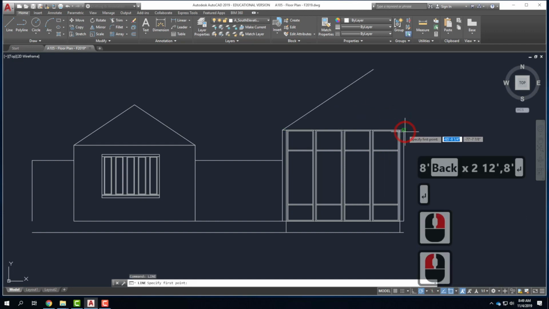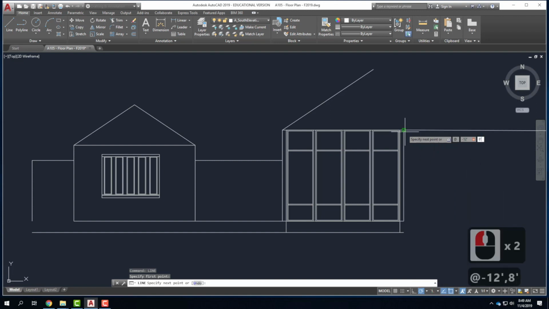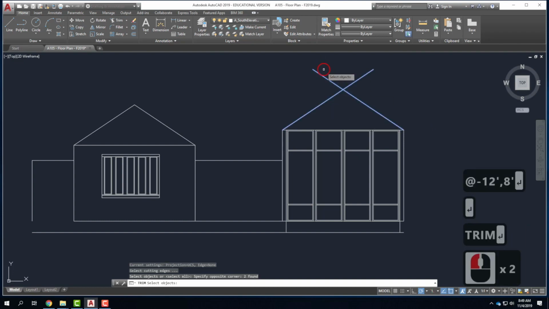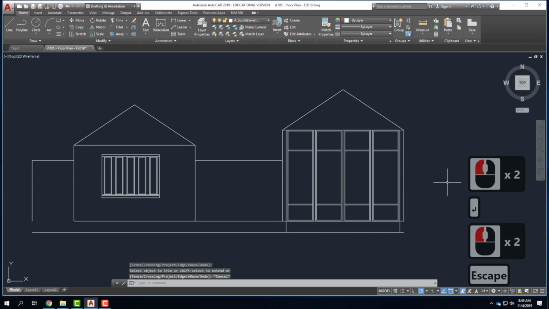Repeat the line at negative 12 feet, comma 8 feet. And then trim like that and like that. So you see I'm kind of working my way through this.